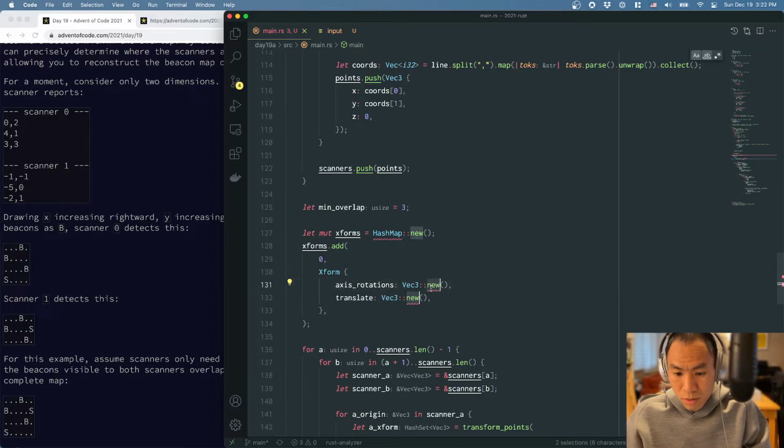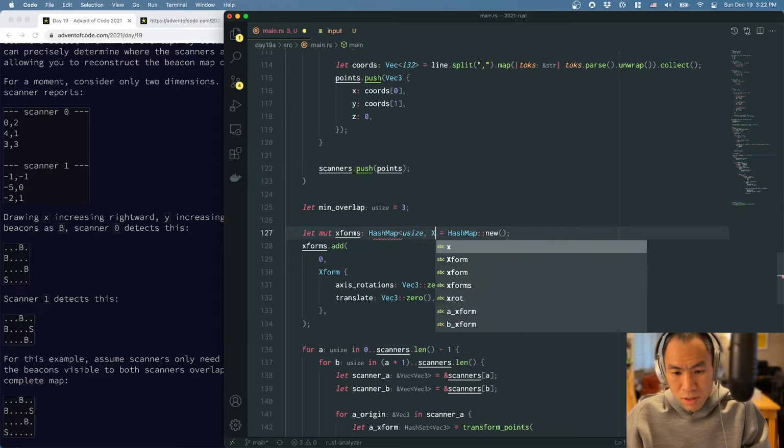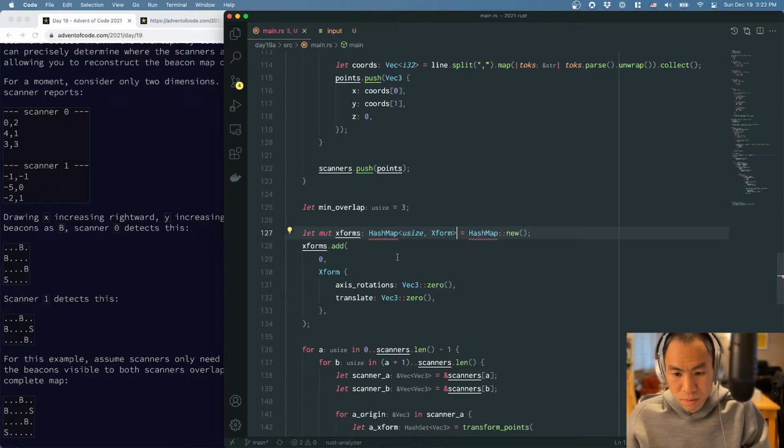Oh, what I want is 0. And we're probably going to have to give this hash map a type, or else Rust is not going to really know what we want to do here. This is a usize mapping to an Xform.